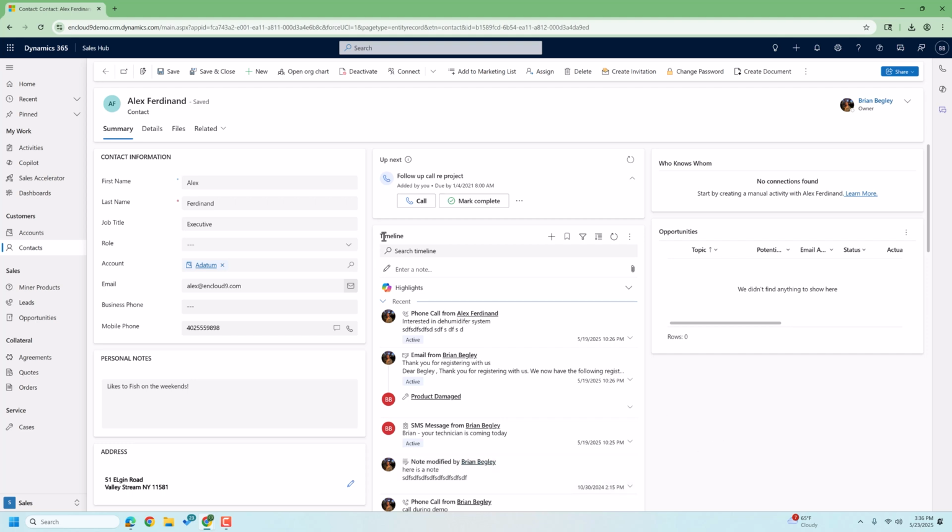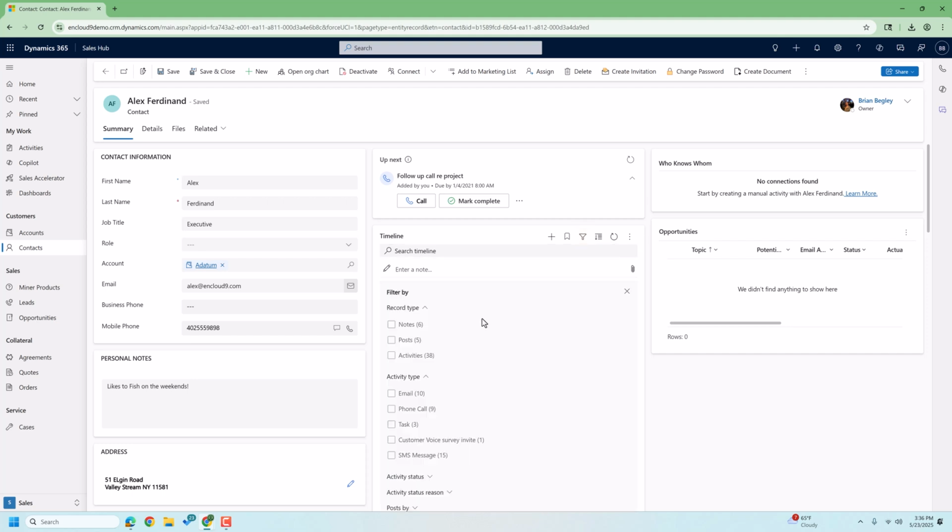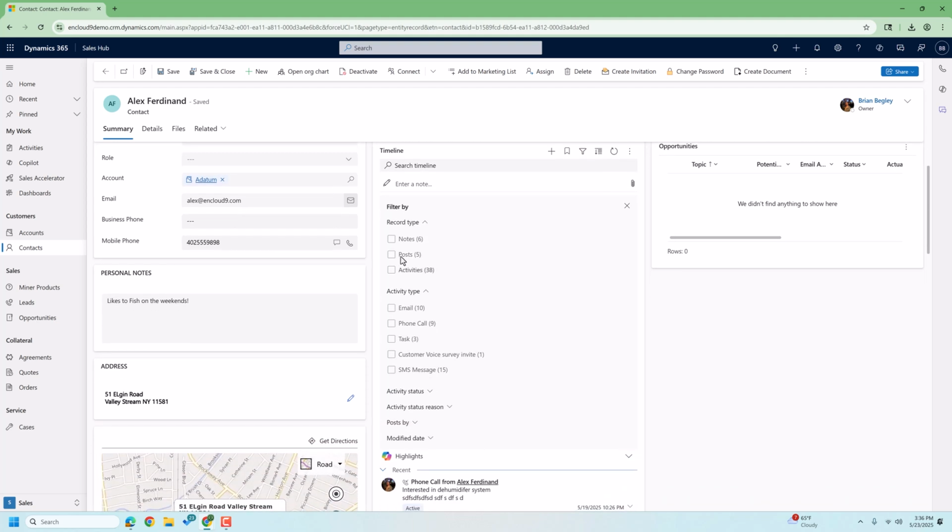So we're going to look here on our timeline. We have our little funnel here. And when we open up the funnel, we can choose what records to see. So we're looking here. There's six notes. There's a number of posts and there's 38 activities.